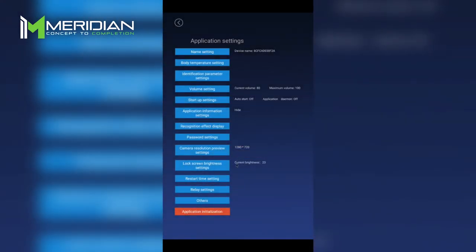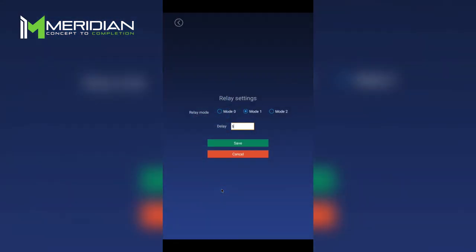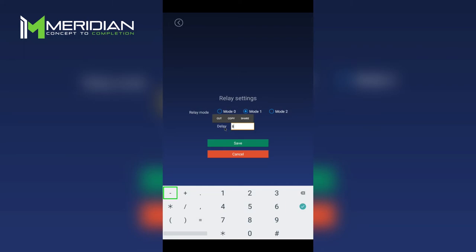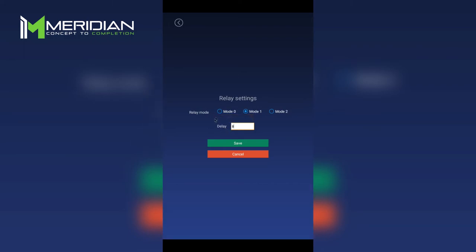Going to the relay settings, there will be three different modes that you can choose from using the radio buttons. Below these options is the relay delay setting. Using the relay functionality, the unit can be used in conjunction with doors, locks, lights, and other devices.